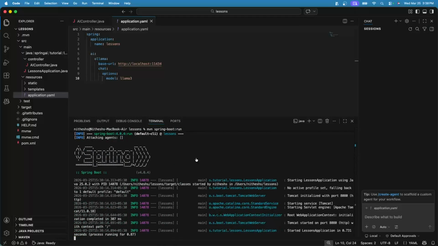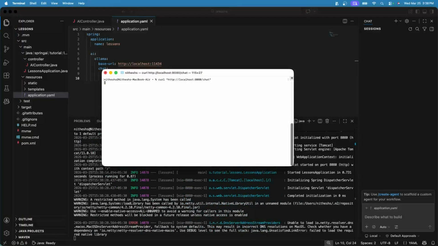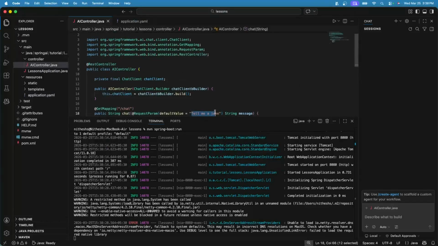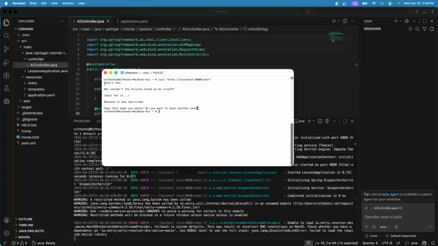Application started. Now let's do a test. So we didn't give any input parameters. Our default parameter here, Tell me a joke. So this response is from our local LLM. It's sending a joke here.